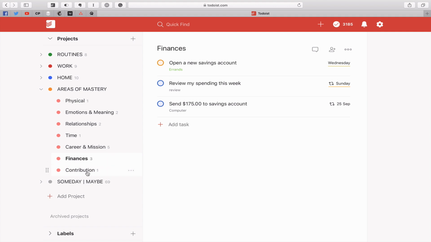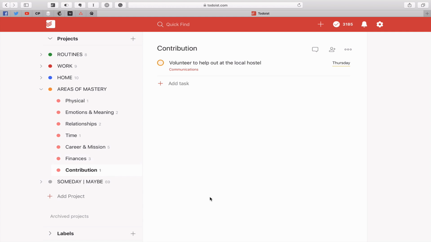And finally, contribution. Contribution basically means that you're giving something back to society. You can help out at the local hostel. If you're a church goer or a synagogue or a mosque goer, then maybe you can volunteer at your local church or mosque or synagogue. All these things, contribution is just giving something back to society and to the community. And I think that just helps to bring us into an area of balance in life that really does help us to feel that we are mastering our life.